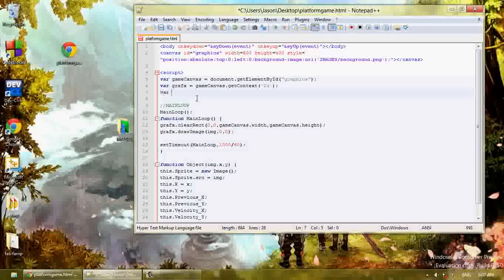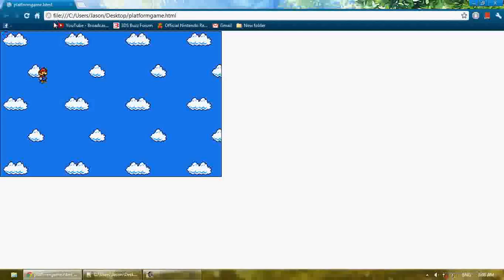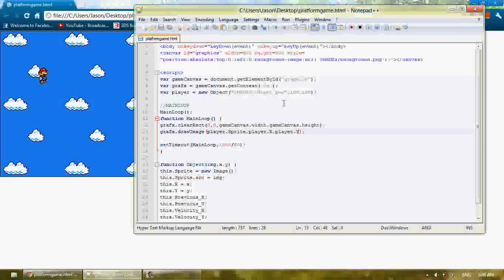Now what we can do is we can say var player equals new object, and we're going to give it images forward slash u right dot png comma 100 comma 100. That will create an object with the sprite and 100, 100 for its x and y. Now when we say draw image, we're going to say player dot sprite comma player dot x comma player dot y. Now when you save this and run it, as you can see, the player moved over there. The reason is because we gave it 100 and 100.